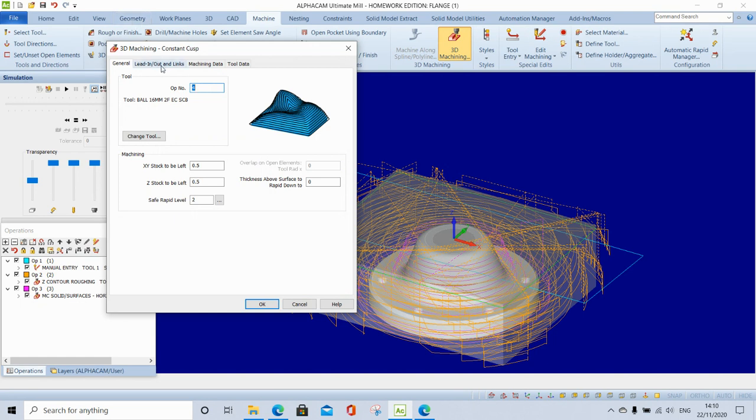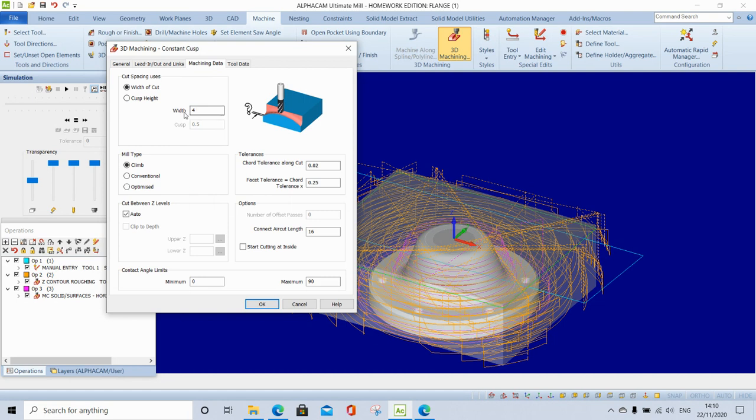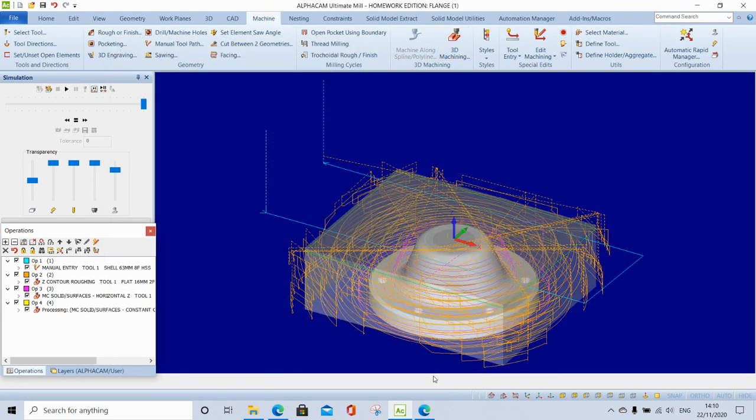Click OK. So we're going to leave 0 stock. Okay. Machining data, instead of width of cut, it's going to be cusp height, and we're going to leave that at 0.2. It's going to be climb, clip to depth. Okay. We're going to cut between 0 and -25. So -25 is to here. And we want to start cutting it inside, which will mean it'll cut from the top down. Click all and finish. Okay, we'll see what that looks like.